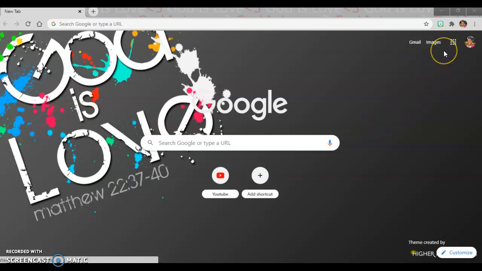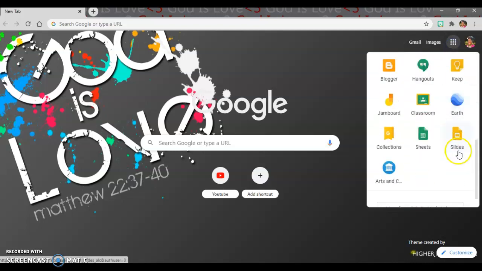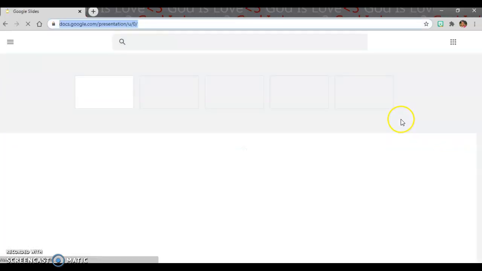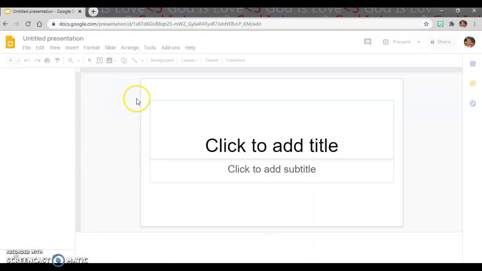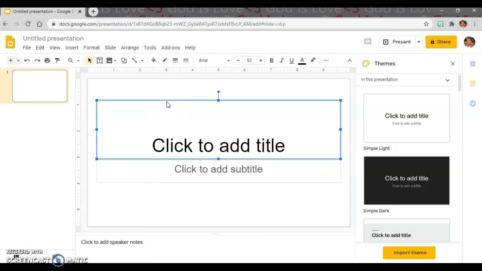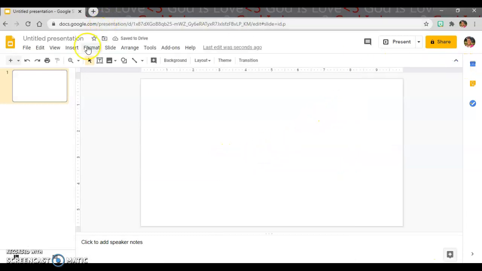Today I will show you how to remove the background from an image in an easy way. First thing I want to do is go ahead and open up Google Slides. Once I open up Google Slides, I'm going to click blank because I would like to start with a blank presentation. Then I am going to get rid of the add title and add subtitle bars because I want to start with a clean canvas.